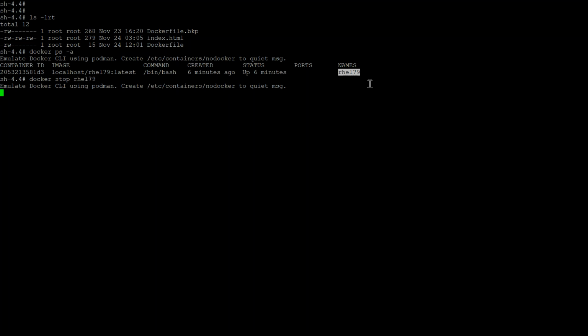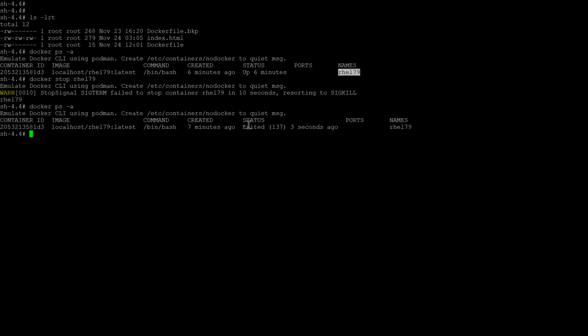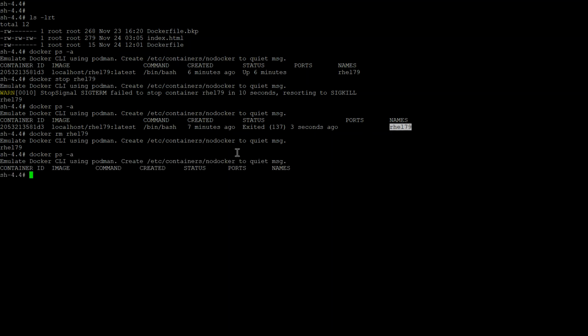It will stop in a few seconds. Let's wait. Now let's see the status. It is stopped, exited 3 seconds ago. Now we can delete this container. To delete a container is a simple command. First you have to stop it and then docker rm and the container name. Now let's see if there's any container. We just have to ensure there is no container running.